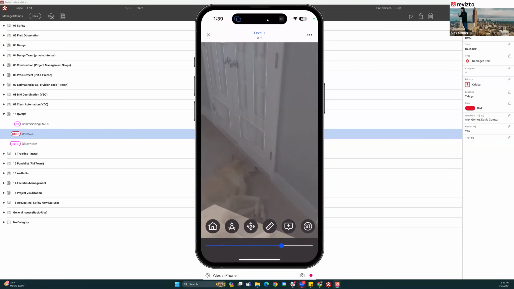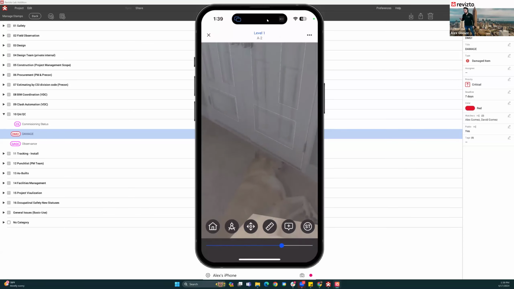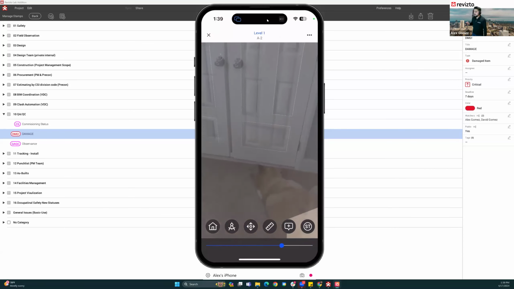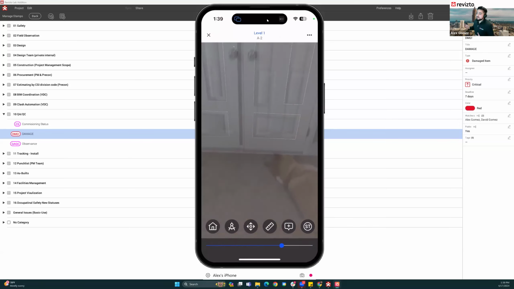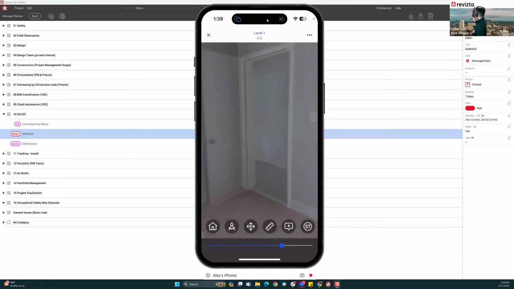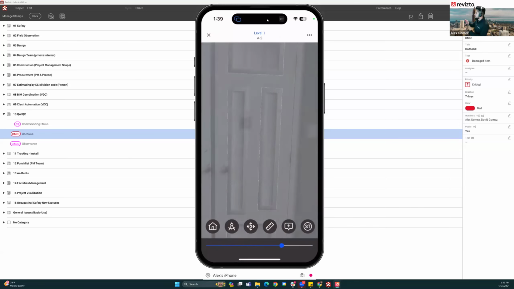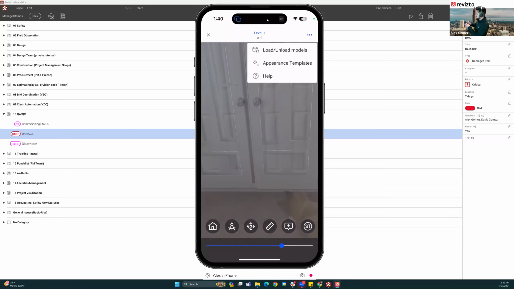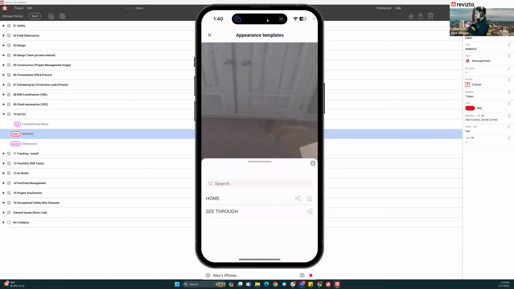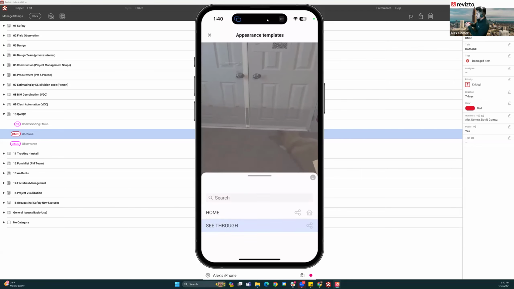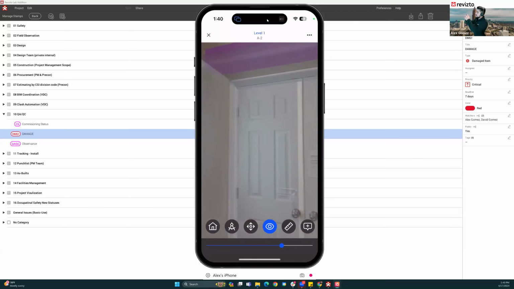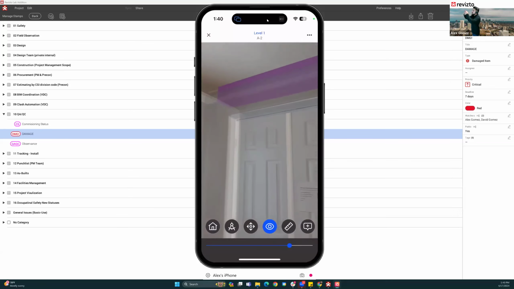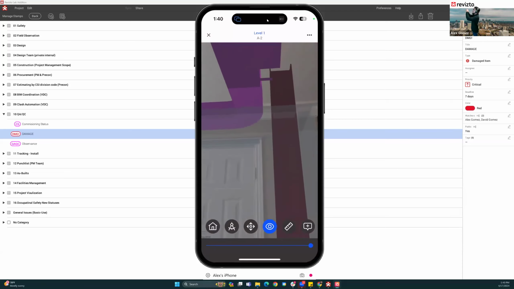And then from here, we can also think about other things we set up in the project, appearance templates. So right now, I'm not able to see through some of these objects around my room. But as long as I hit these three dots at the top right, I can bring up some templates I've created. I've got one called see-through here. So I've actually made all the walls, the ceilings, and floors transparent. And now if we look around, we can start seeing those model objects beyond the wall.